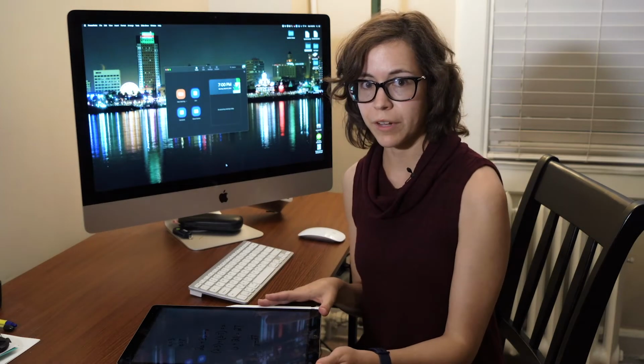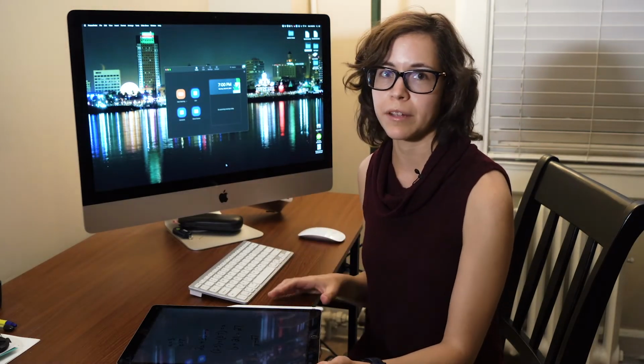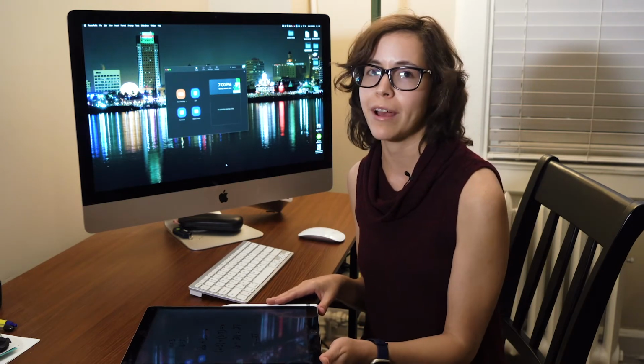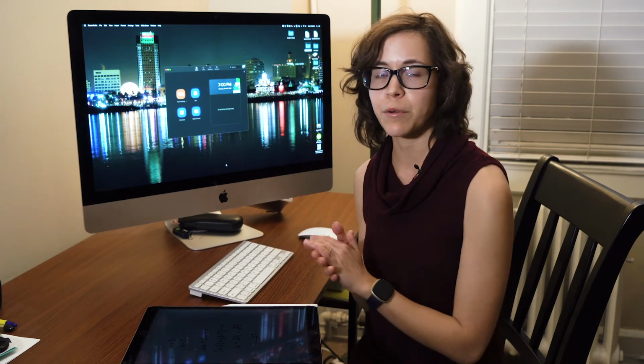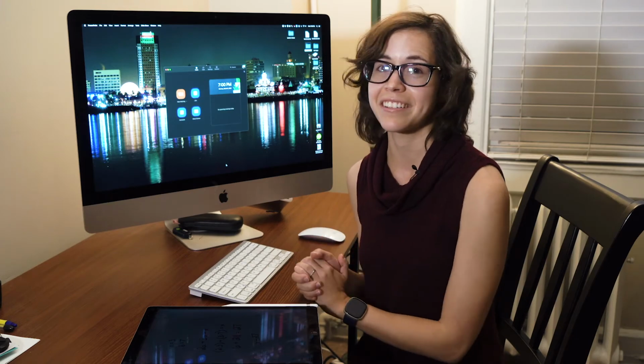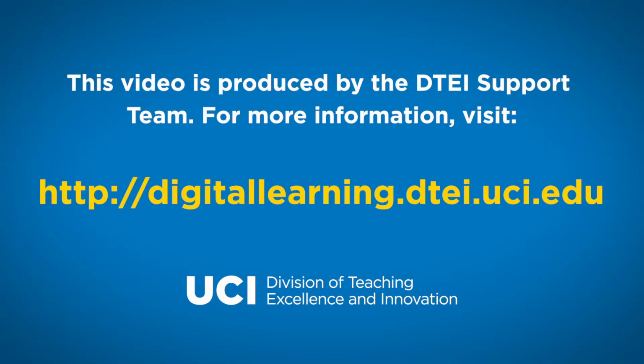Hooking up an iOS device to your Zoom meeting is a really simple process, but it will open up so many more avenues for creativity so you can focus on delivering the most engaging content to your class.